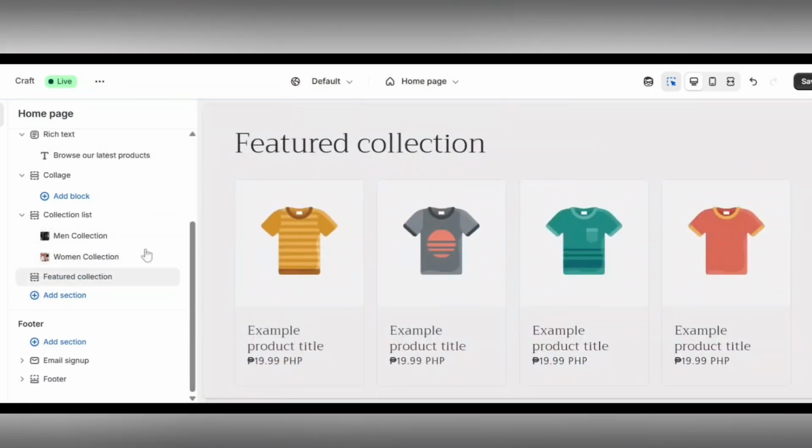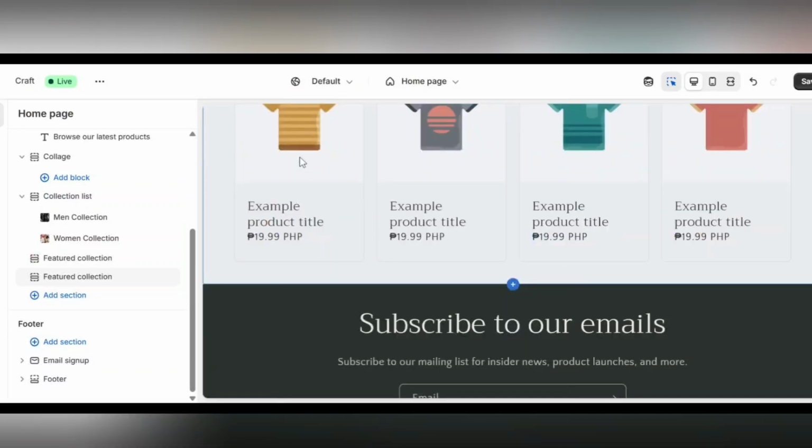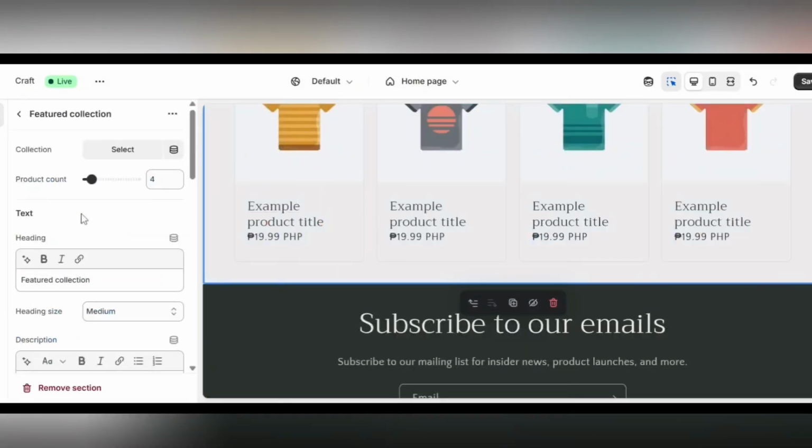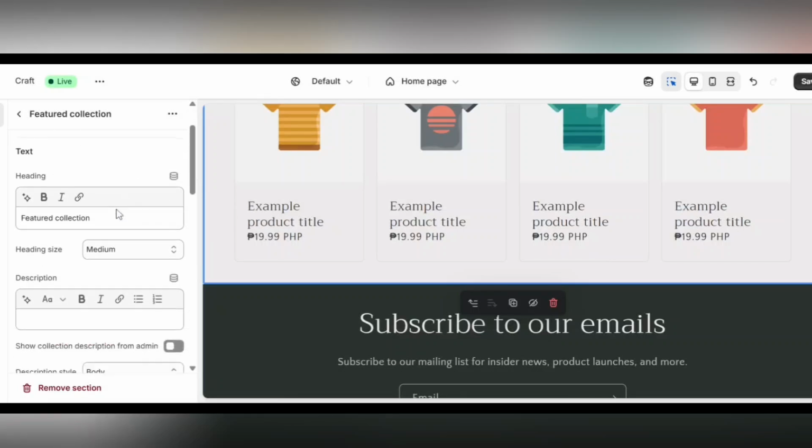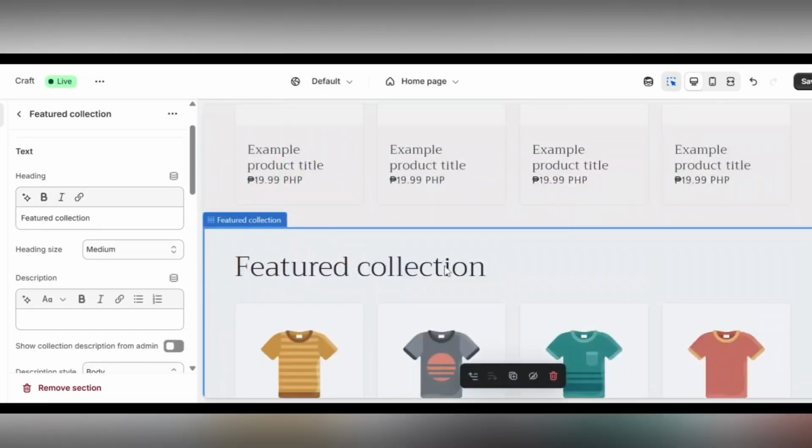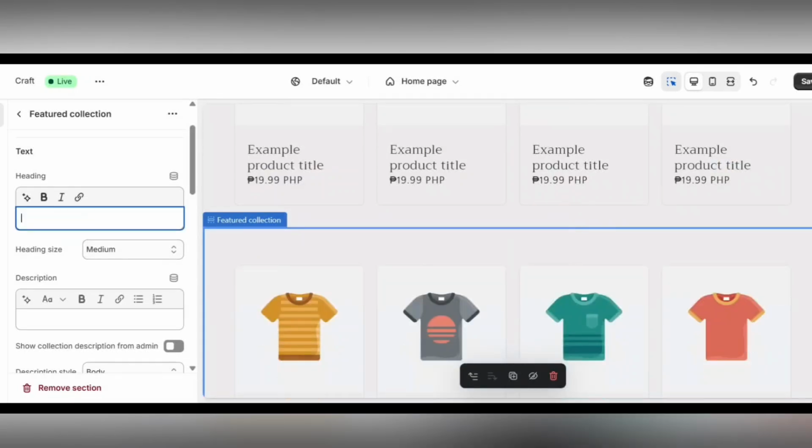So right here, we have the option to edit or customize what collections will be featured. So, okay, there you go. As you can see, it shows product count of 4, but you have the option to maximize this depending on how many items you have on your store. So as for me, I'd like to keep it 4. And then on the heading, as you can see, it shows featured collection, but you can simply remove that as well. So let me remove that.